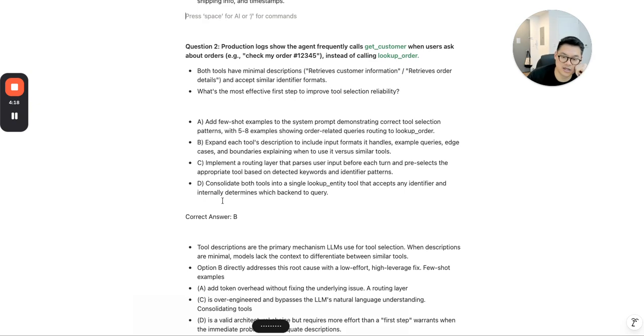It says expand each tool's description. And again, I want clarity. Are we talking about the tools as get customer and lookup order, or is that what they're referring to? And what does it mean, the tool's description? Is that the prompt for the tool, or the instructions for the tool to include input formats?